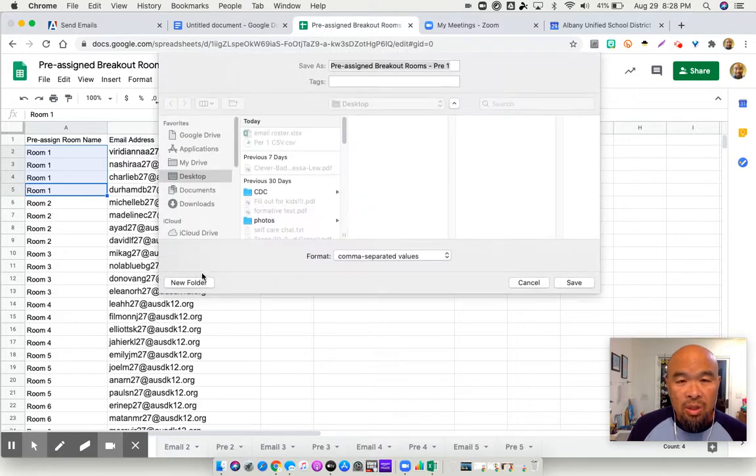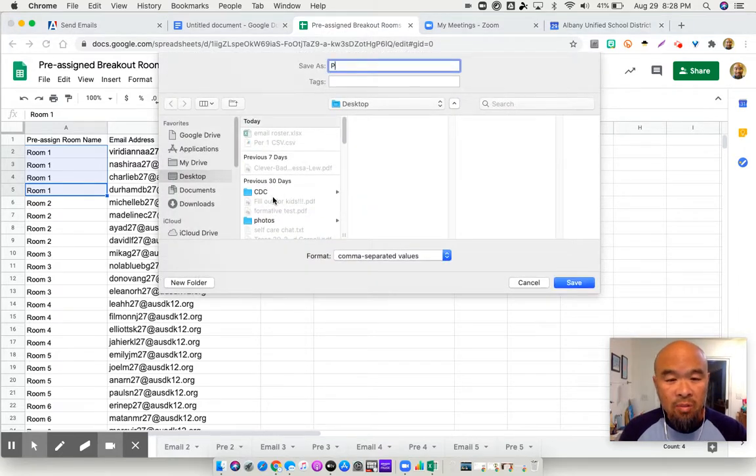It's going to ask you to save it. I would name it, let's say this is my period 1 breakout, and I'm just going to put CSV to remind me it's a CSV file. Take note of where you saved it. You might want to create a folder for it in your Google Drive. Right now, I'm just saving it to my desktop, so it'll be there for me.